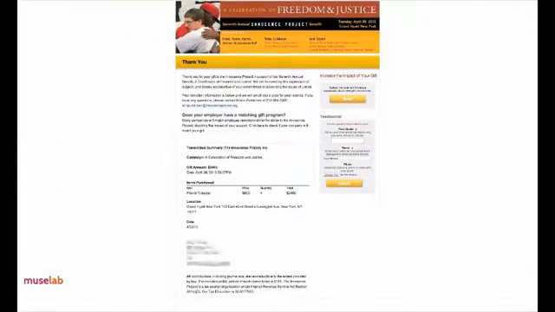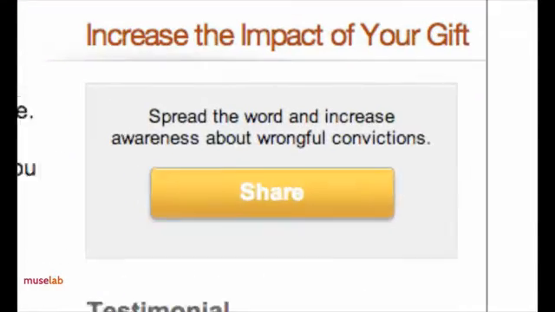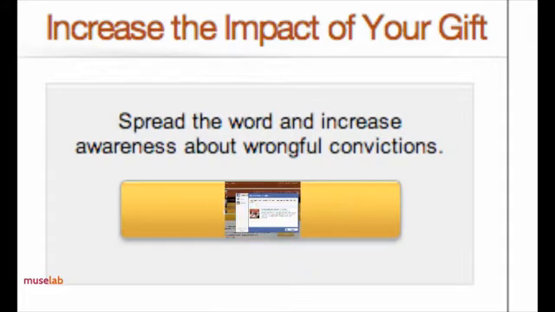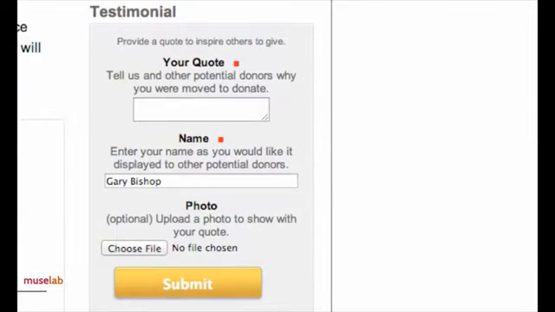So after you donate, you're taken to the thank you page. And on the thank you page, you get your receipt. This is an example of a donation that actually purchased a ticket to an event. I'll show you the front end side of that here shortly. And you're also prompted to share the fact that you donated, spread the word. That pops up a little box like this that allows you to easily share it out to Facebook, Twitter, or LinkedIn. And you're also prompted to provide a quote, which I showed earlier on the front end side.